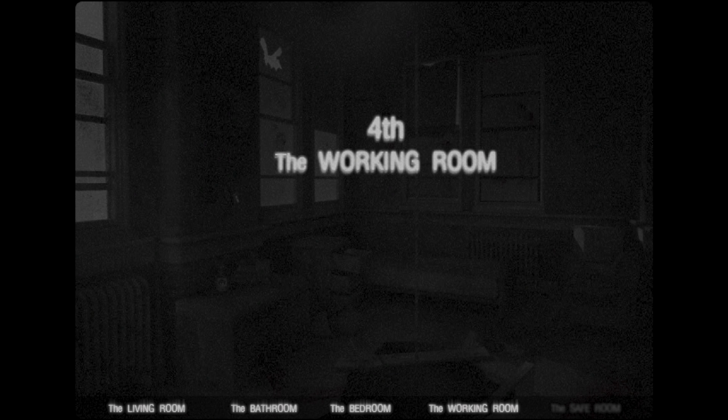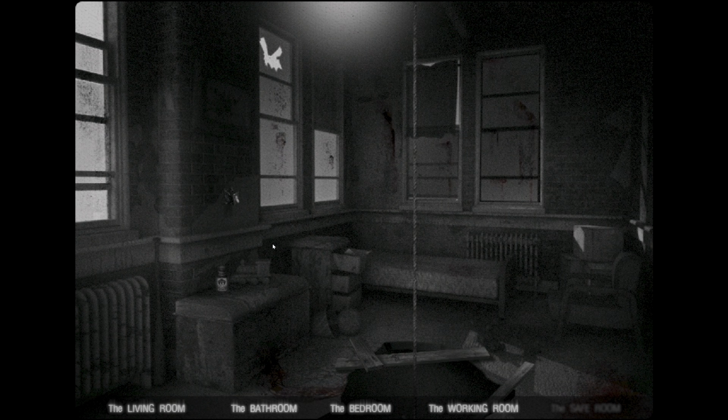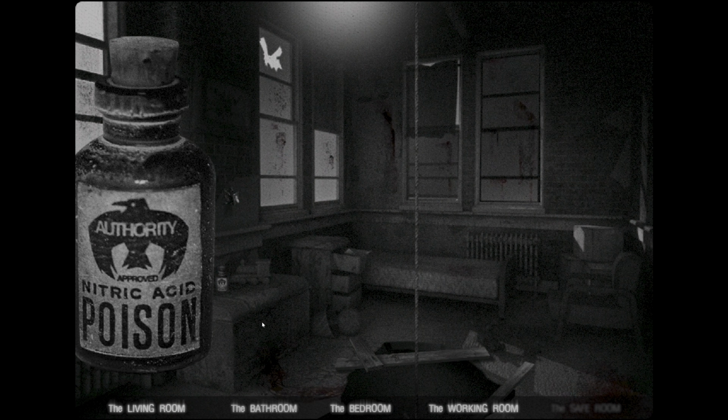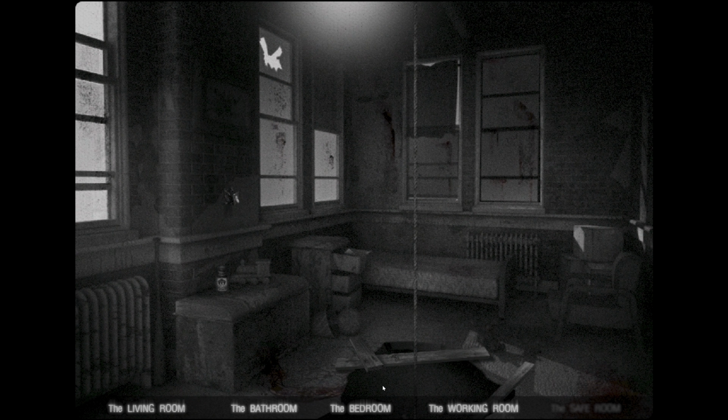When entering the workroom, it's pitch black. No sound, no motion, just silence. We click the light switch and the room flickers to life. There's a few key objects: a bottle labeled authority-approved nitric acid poison, a thick rope leading into a floor hatch, and a birth certificate on the desk.